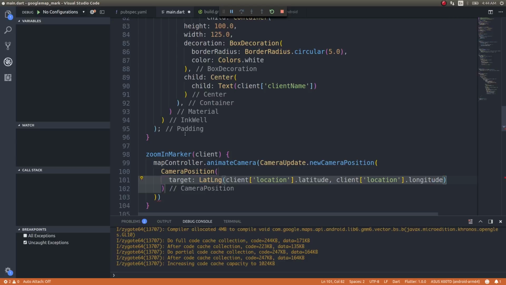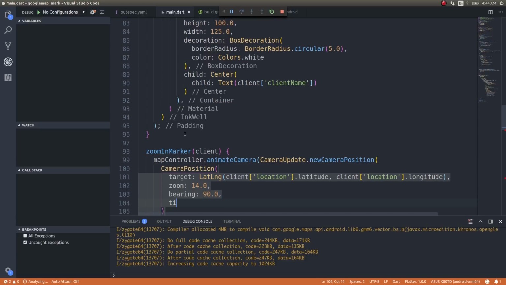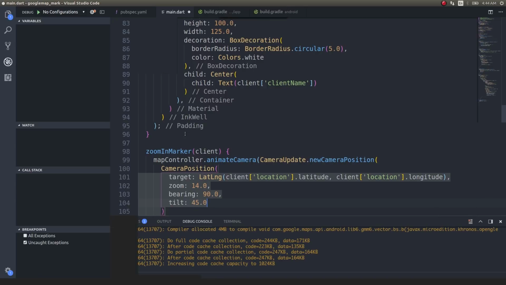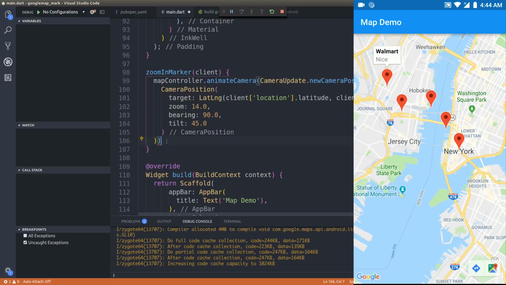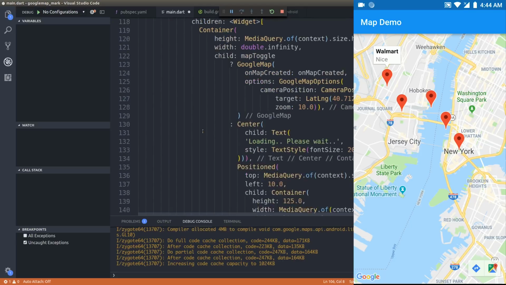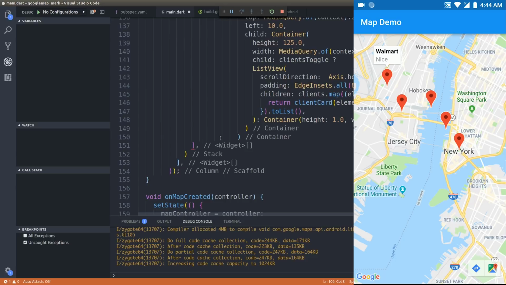Fine. After this, I'll simply do a zoom. This is some cool animation effects that I'm using when I'm zooming inside that particular marker. That's it. Okay. Now you guys probably understand what I have done here, right?